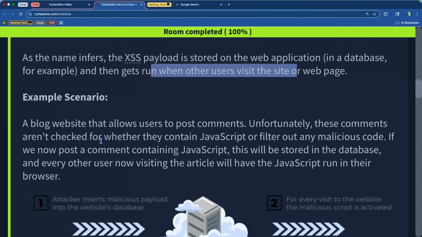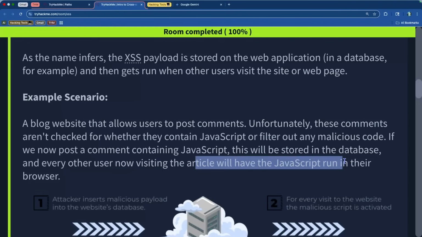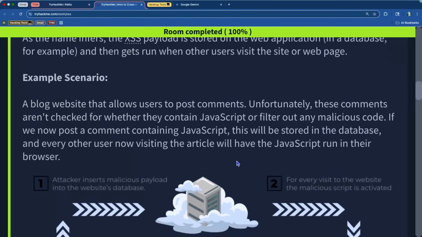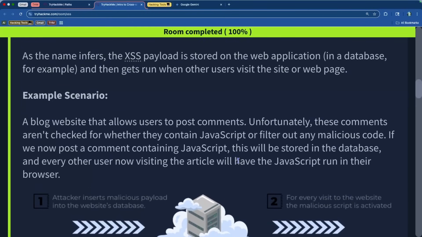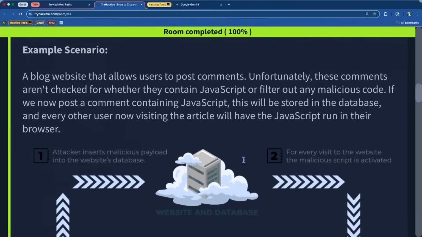These types of comments aren't checked for whether they contain JavaScript or filter out any malicious code. So if we now post a comment containing JavaScript, this will be stored in the comment database of that blog. And every other user who visits the article will have the JavaScript run on their browser. Pretty crazy, right? They don't even have to click on it. As long as the comment loads, it'll run, which is insane. If you really think about it, they don't even have to interact with it. They just have to visit the web page and then it'll run.